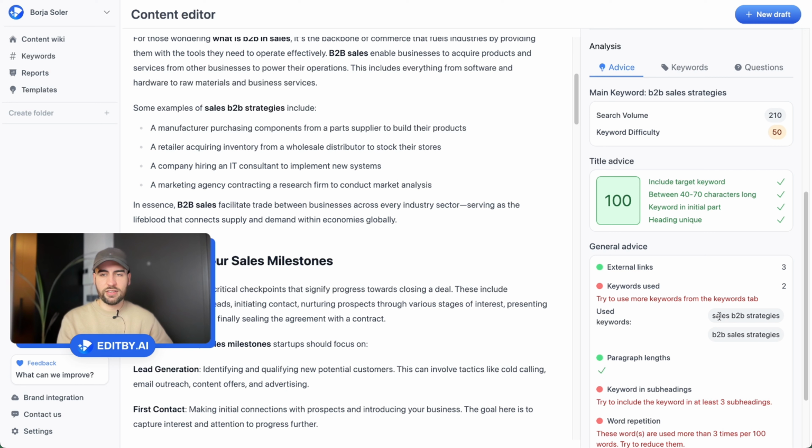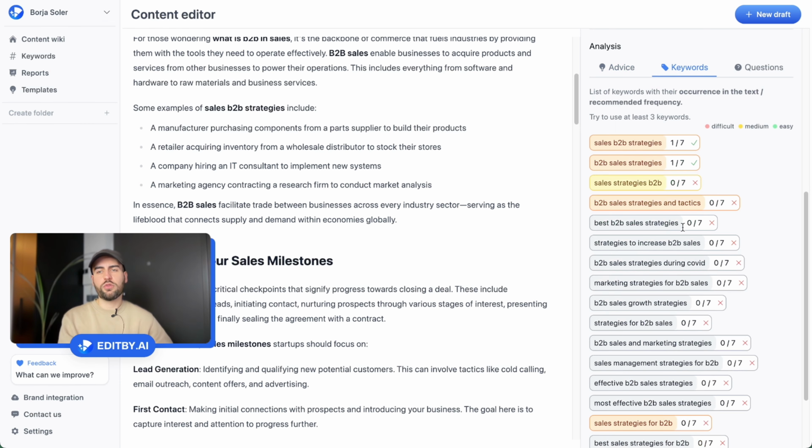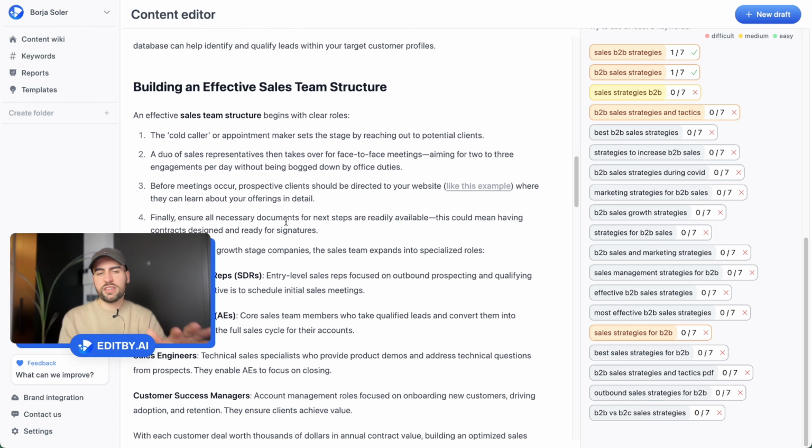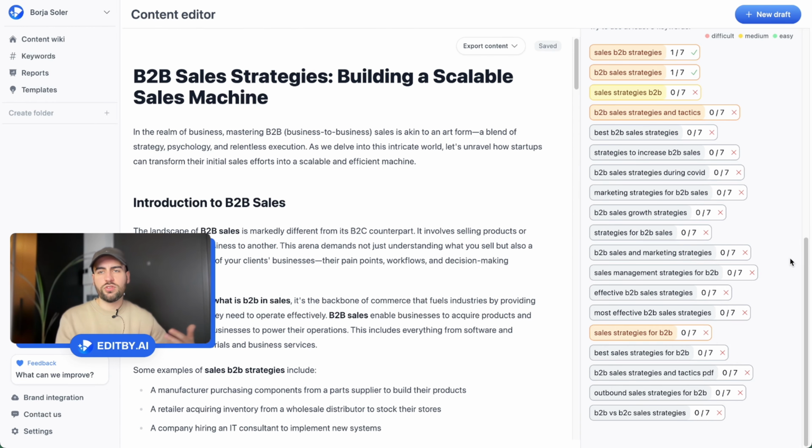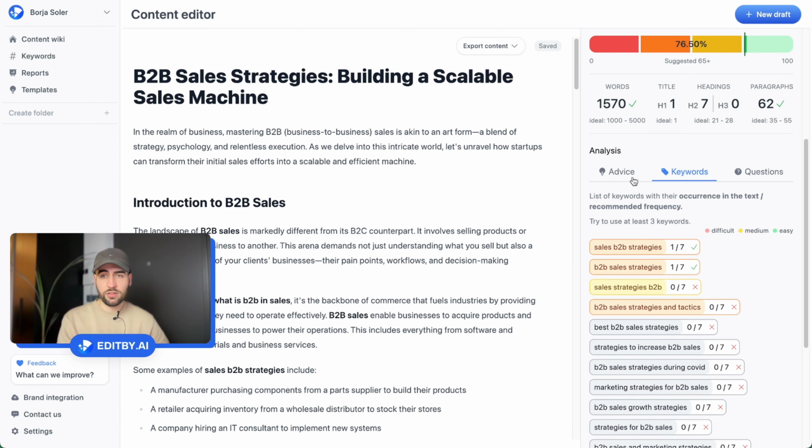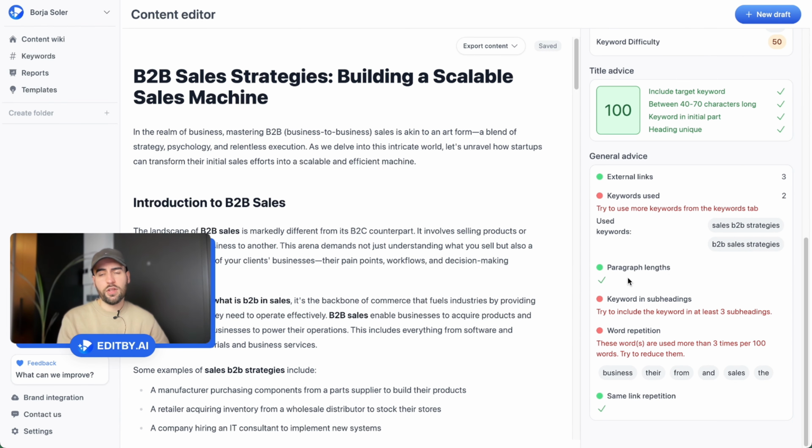And here in the advice, I can see that I have used this keyword and this keyword, but it continues to say to try to use more keywords from the keywords tab. So I could search for other keywords and see where in my text I can add those keywords, so I can improve the chances of ranking with my article. And then I have more recommendations, like trying to include the keyword in the subheadings or the word repetition. So these words are used more than 3 times per 100 words: business, there, from. So I could search for business in my content and see where I can remove it so my text is not that repetitive.